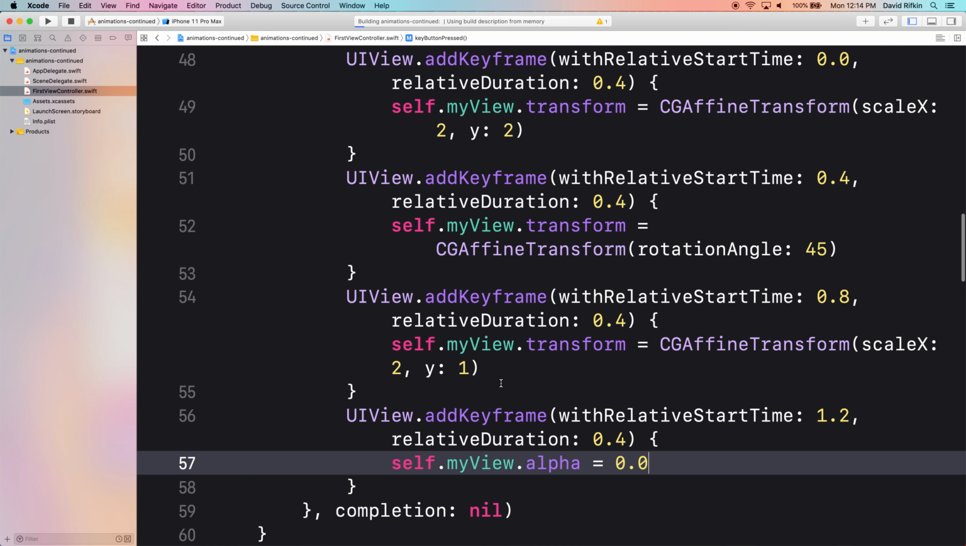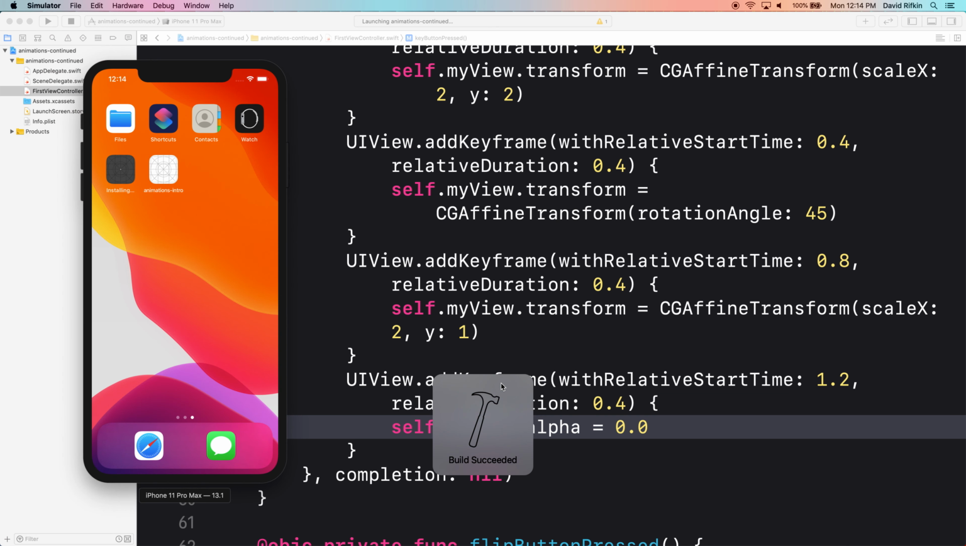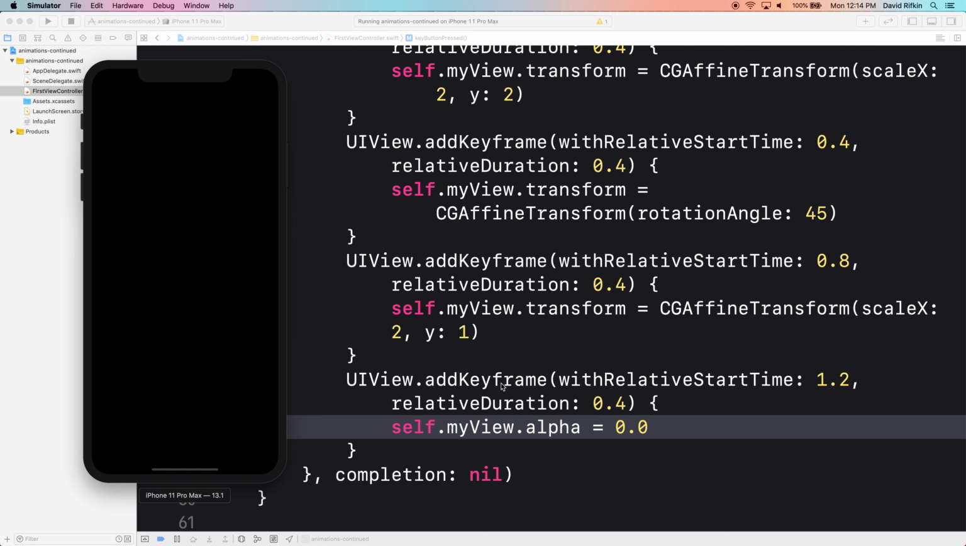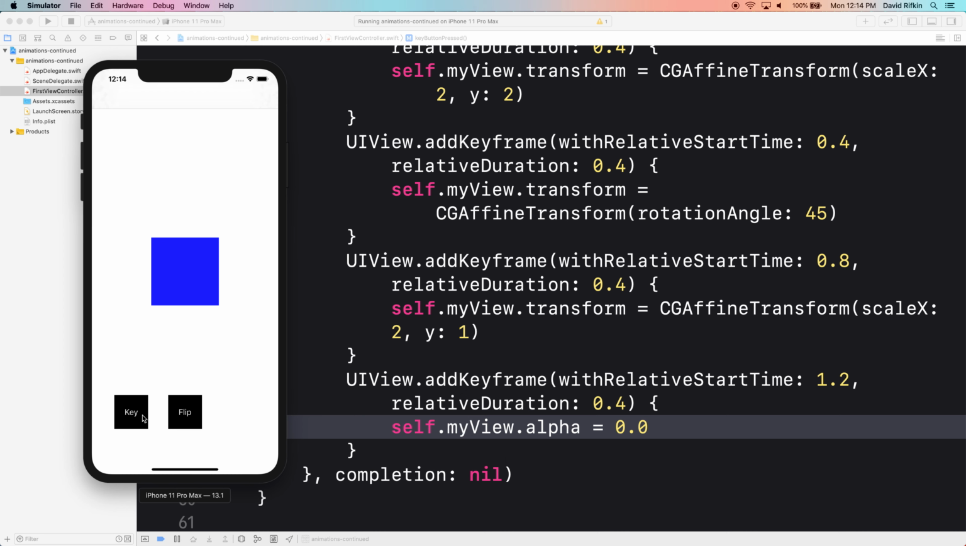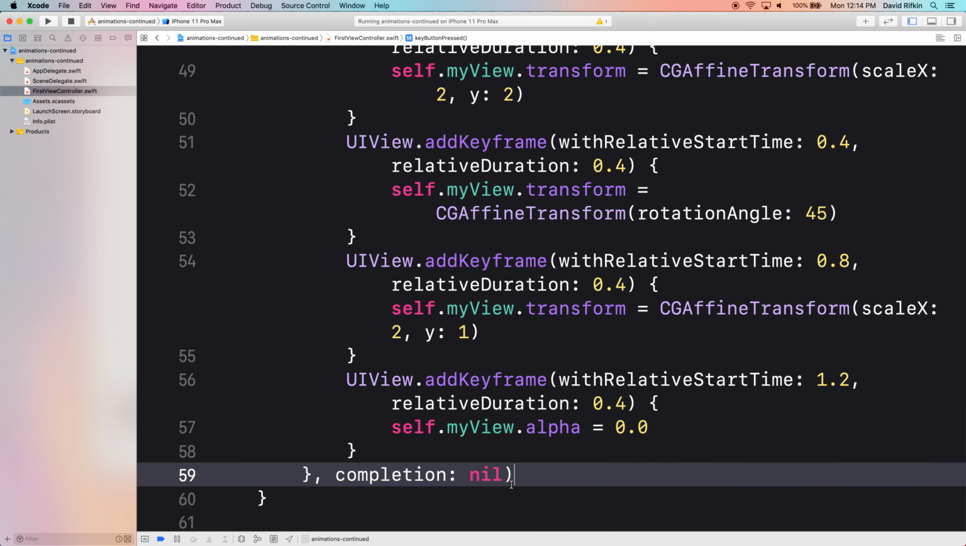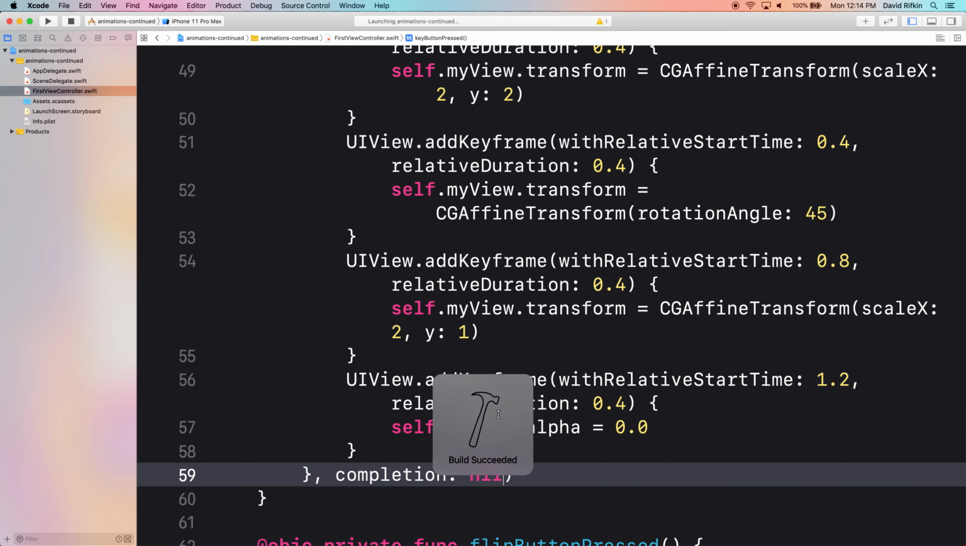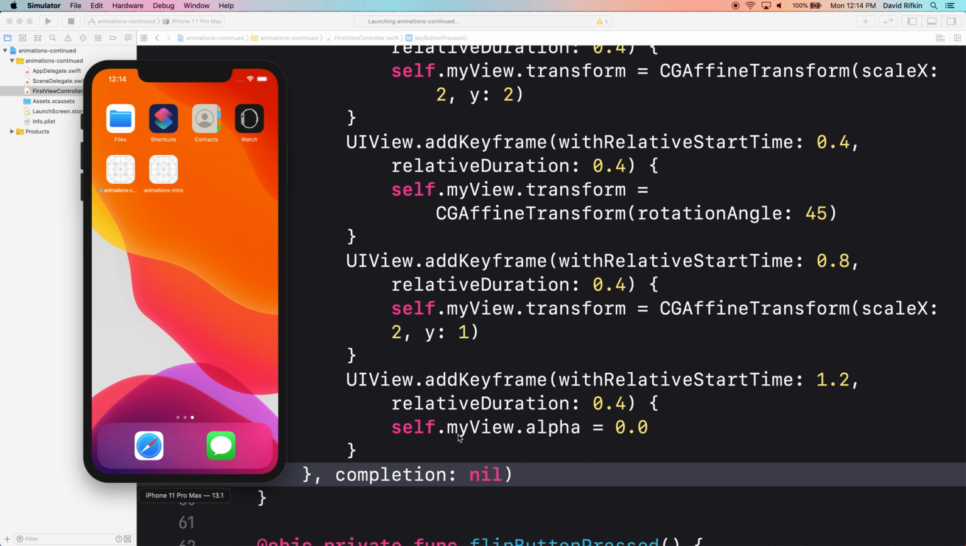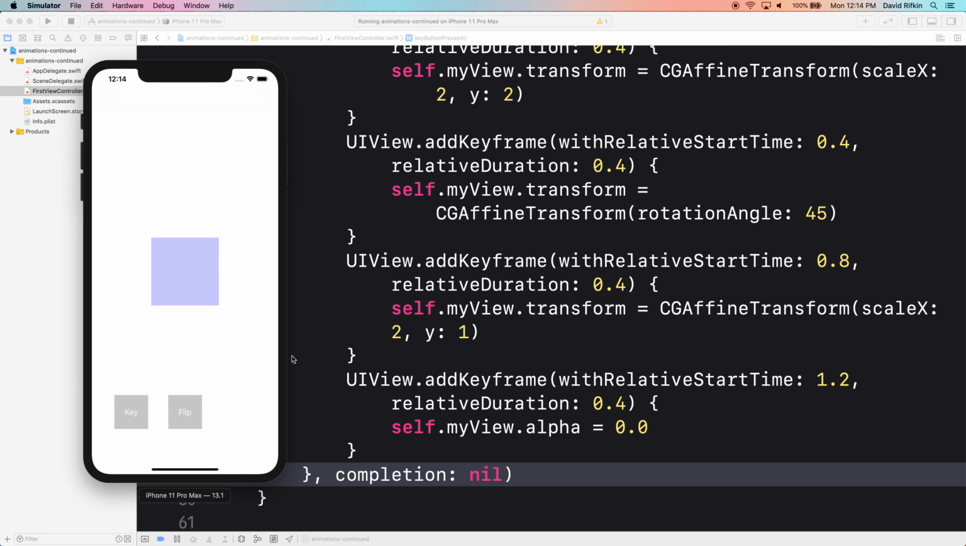Let's see if that works. Interesting. Did it start before? It's a good question. Let's run it one more time. Start, go.